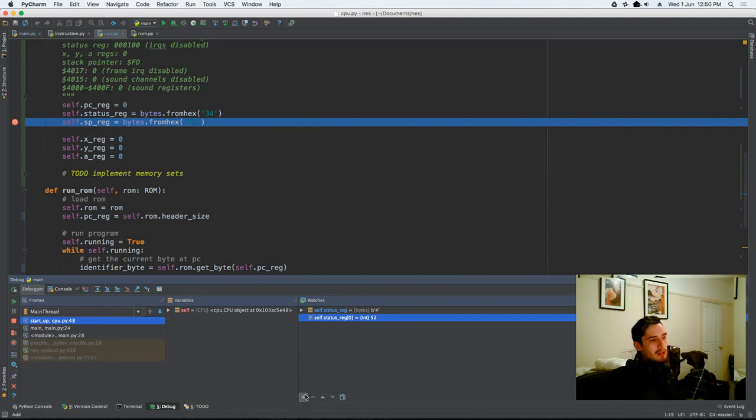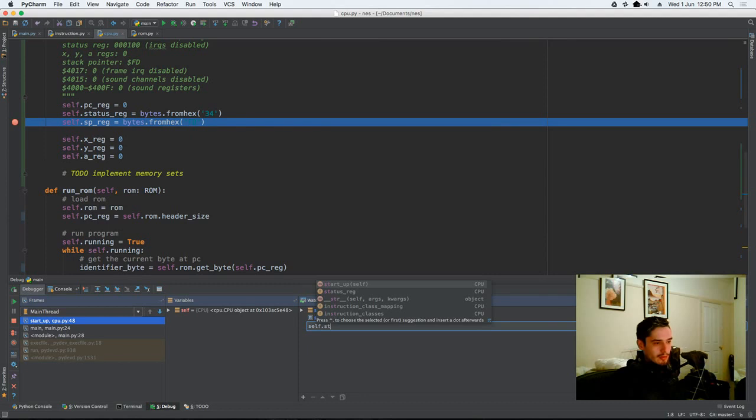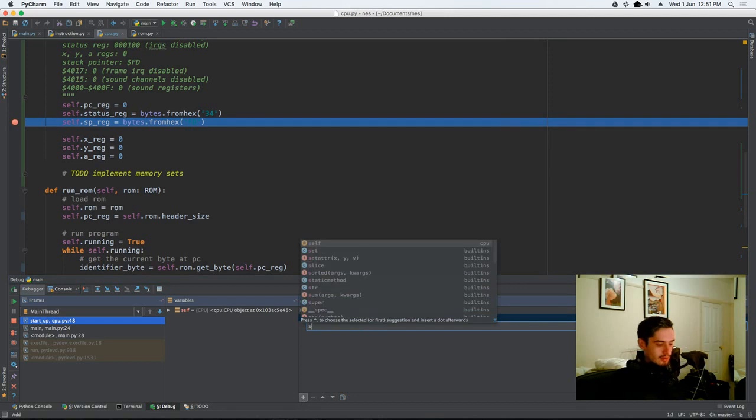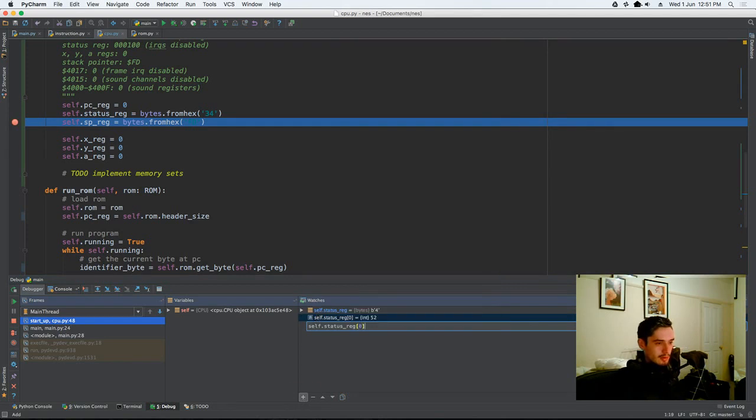So I can turn it into an integer if I so desire. Can I? But I can't bit shift the status reg. But I might be able to bit shift 0. Cool. So I can do that. They're a bit weird though.